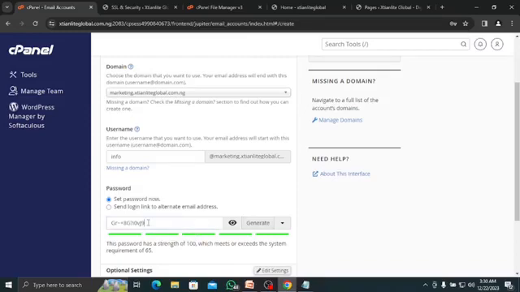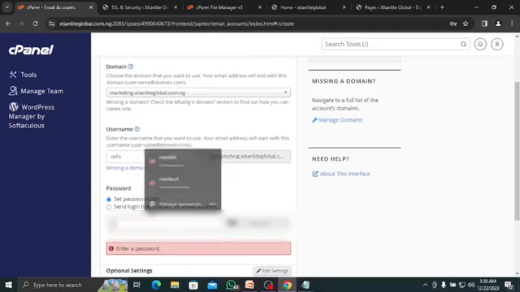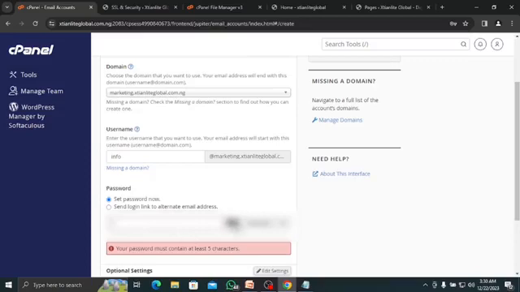But I like creating my password manually. Let me remove this, right? So just type in something that is strong and easy for you to remember, right? So let me create my own password. Okay, I've created my own password. Like from this, my password is 100% strong.